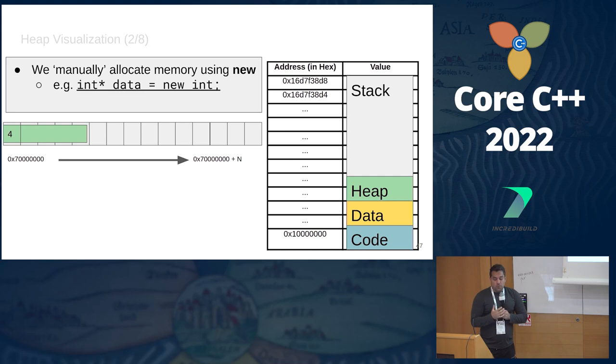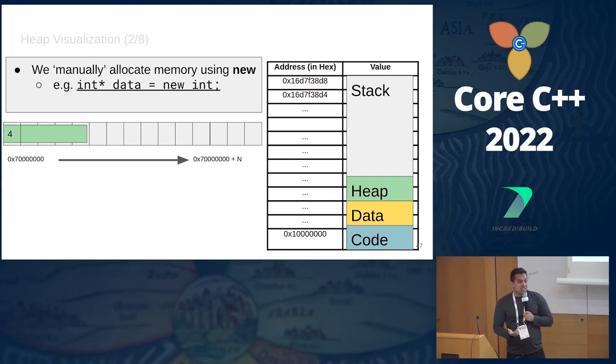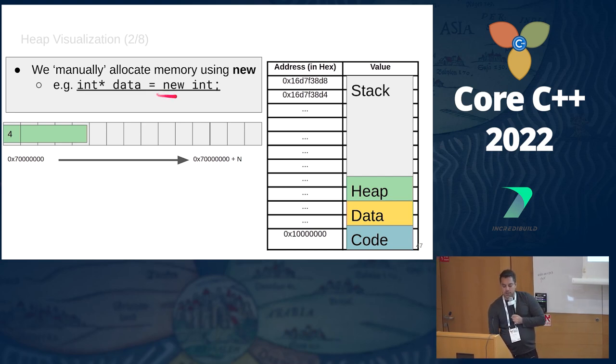So when we want some storage, we have to manually allocate it. This is pretty much the same example we had before where we were just putting int x 42 or whatever. But this time we're saying, hey, I explicitly want some new memory with the new operator. And this is going to ask the operating system for permission to give me this little chunk of memory here.